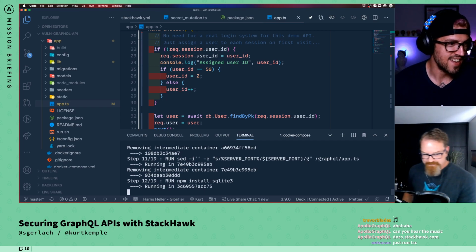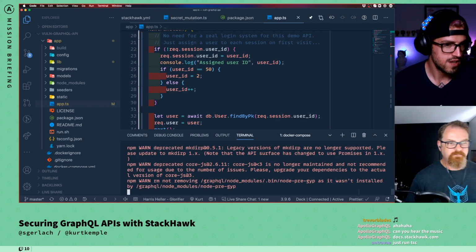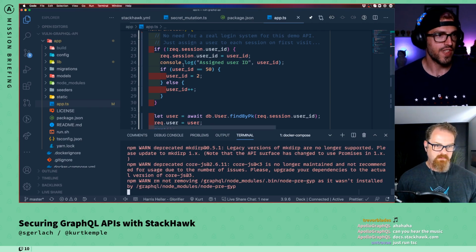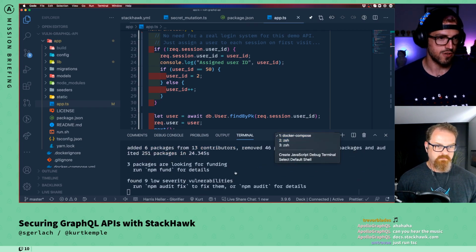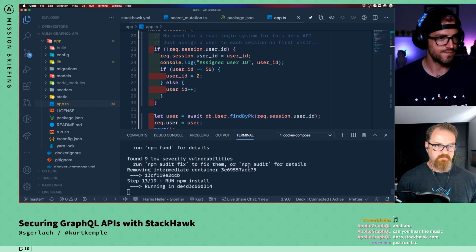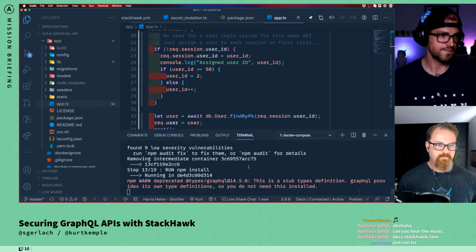Okay, so that's running. So we're getting there. That's going to install. And then once that's done, we're going to go back to the second terminal and run another scan, right? Yeah. Very cool. Let's do it. Come on, Docker.